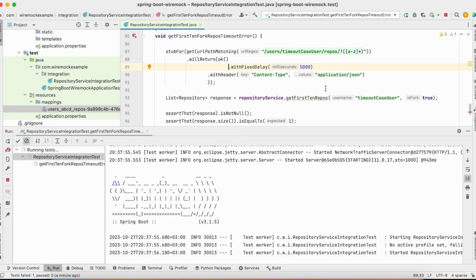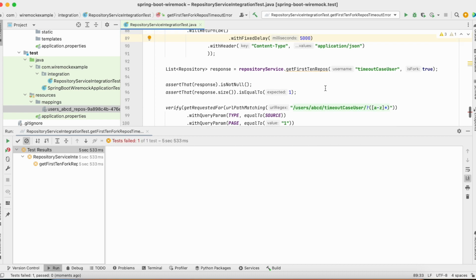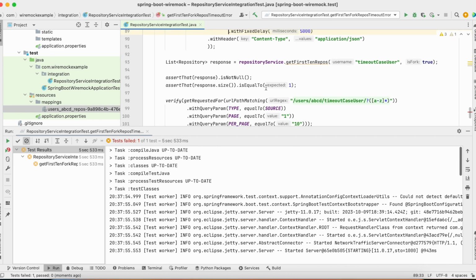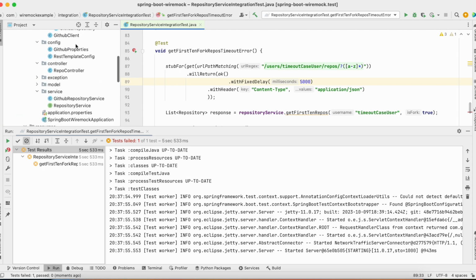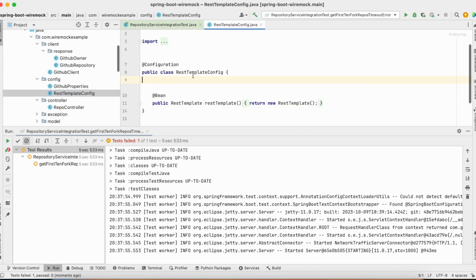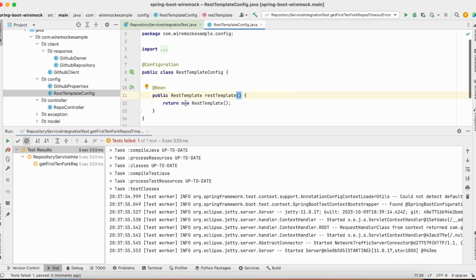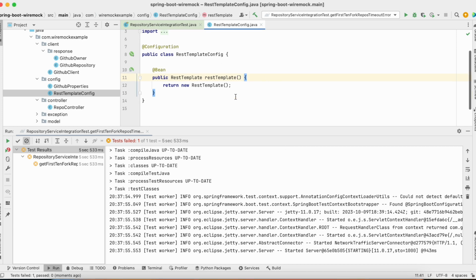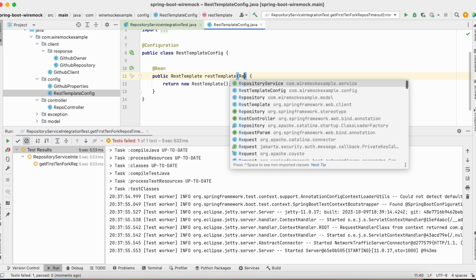And what does it mean for us? It means that we don't have a timeout for our client. And if you check our GitHub config, REST template config, sorry, we return only a REST template without any timeout configurations, and that's not good. Using this integration test, it can reveal some potential errors in your application. So let's change our REST template to use timeout. Instead of new REST template, we will use REST template builder.